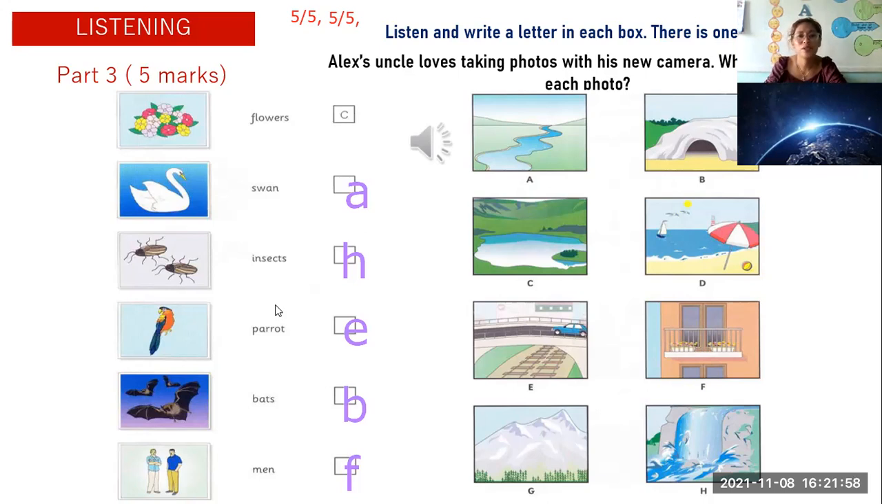Okay. So you have completed it successfully. Very good, Ben. Okay. Are you ready? The teacher is going to reveal the answer. Yes. Okay, very good. Now, Alex's uncle loves taking pictures or photos with his new camera. Where did he take each of these photos posted in the picture here on the screen?